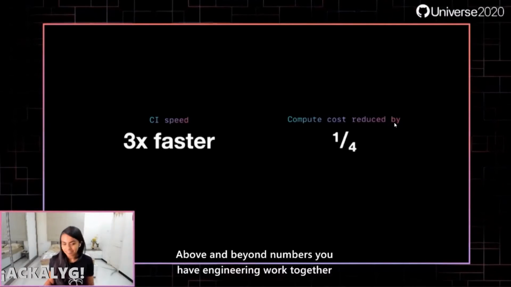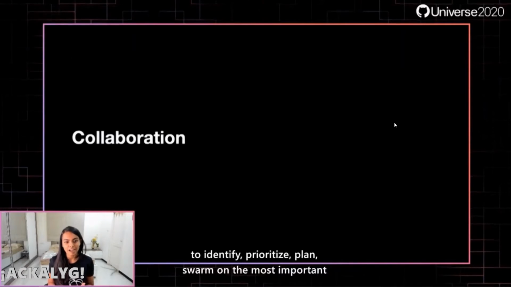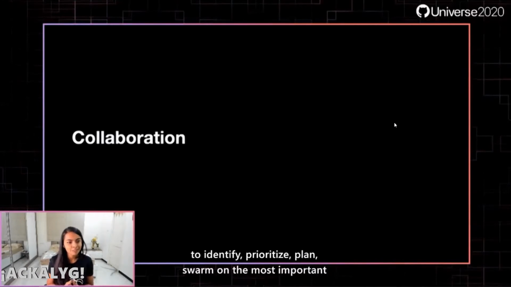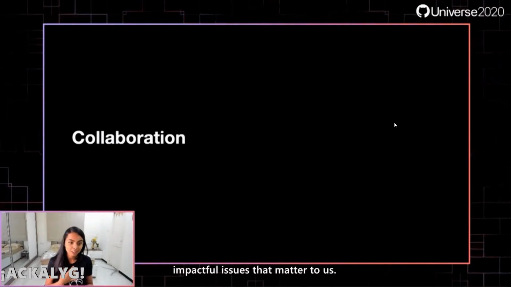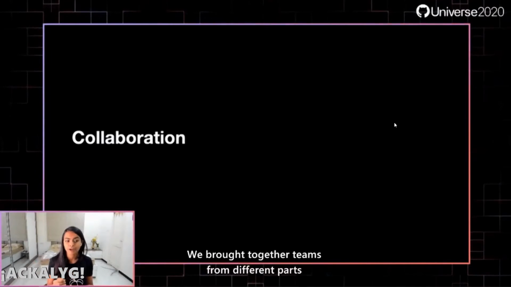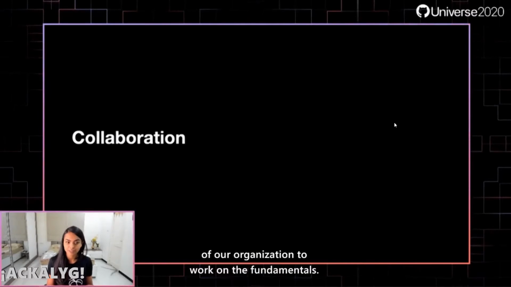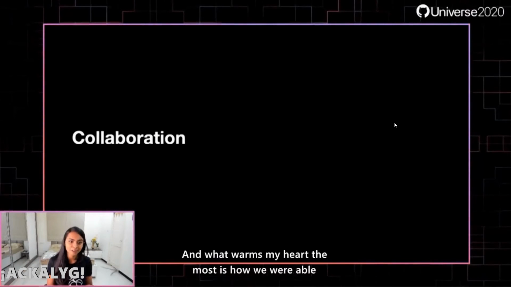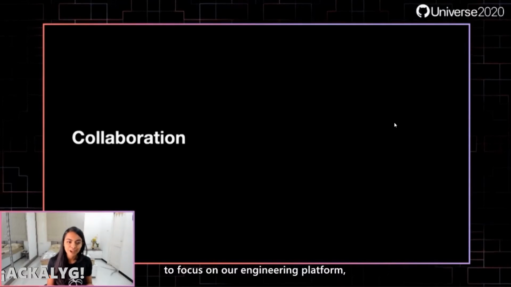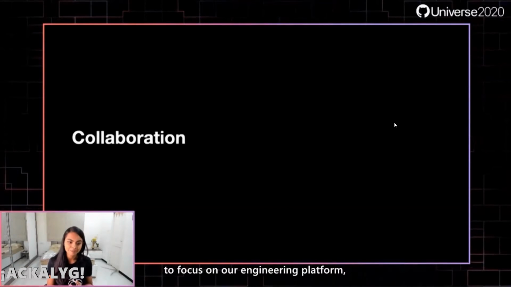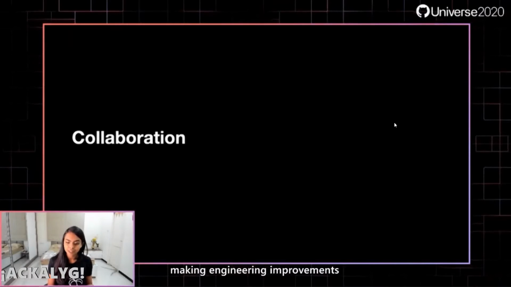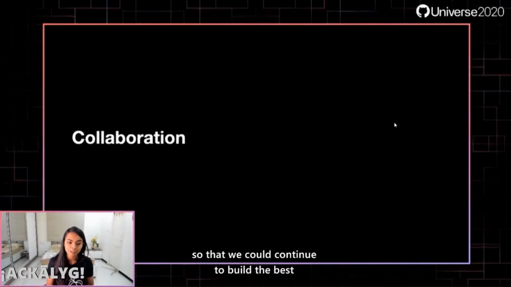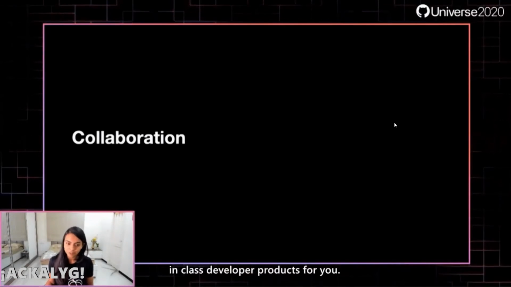Above and beyond numbers, GitHub engineering worked together to identify, prioritize, plan, swarm on the most impactful issues that matter to us. We brought together teams from different parts of the organization to work on the fundamentals. And what warms my heart the most is how we were able to focus on our engineering platform, cracking down technical debt, making engineering improvements, so that we could continue to build the best-in-class developer products for you.